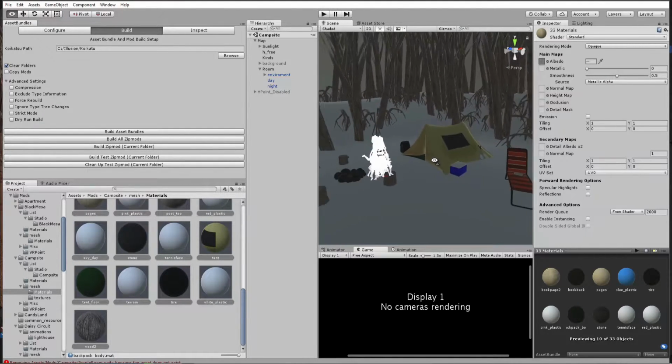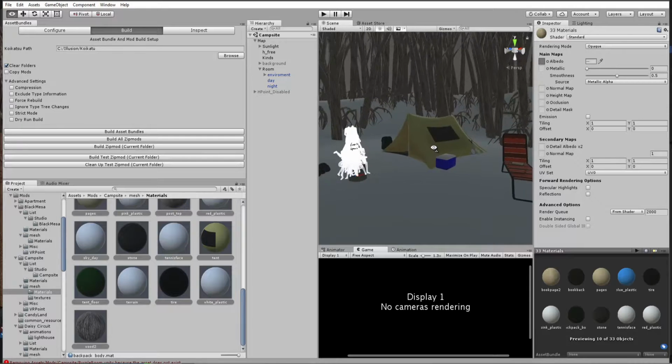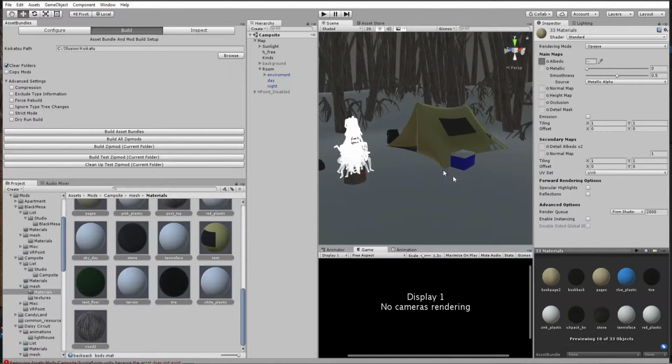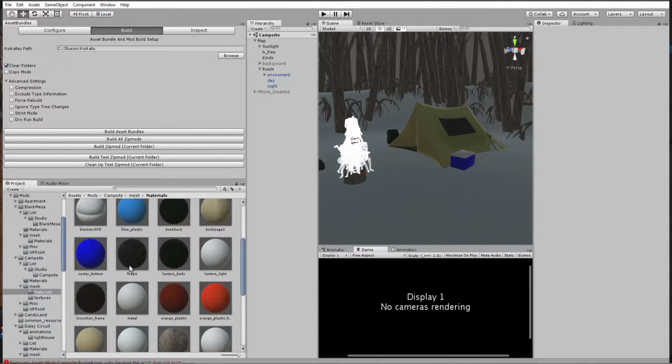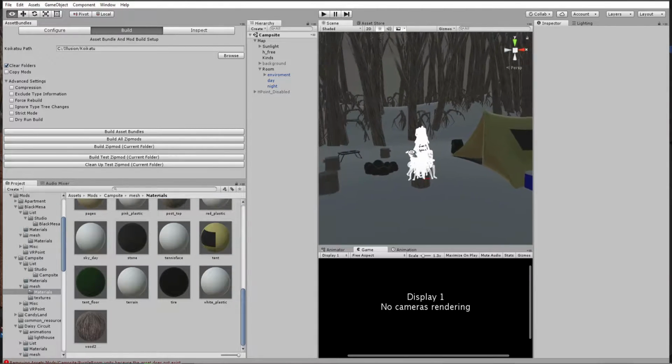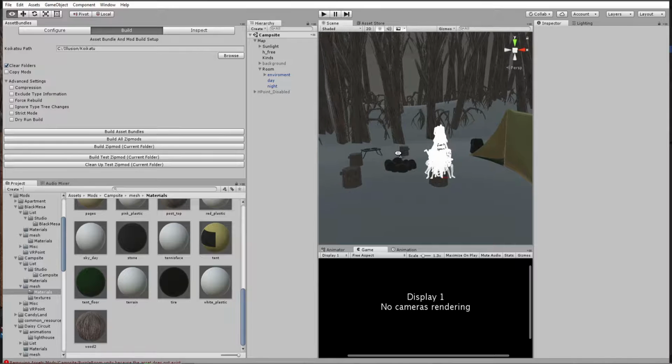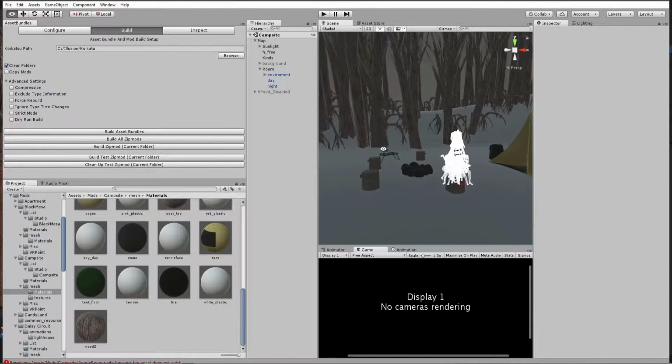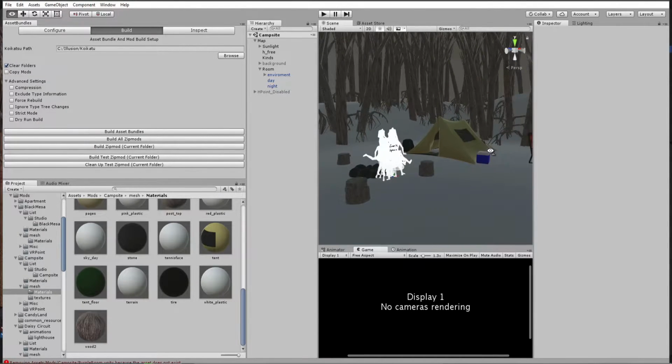But essentially, if you don't want things to look jank, you just want to turn these off from the get-go, and then selectively enable them on specific things that you think would require reflections, like metal objects or mirrors or water or anything like that.